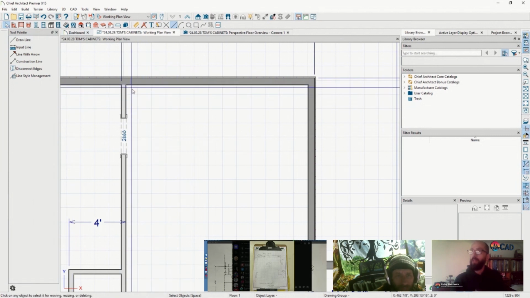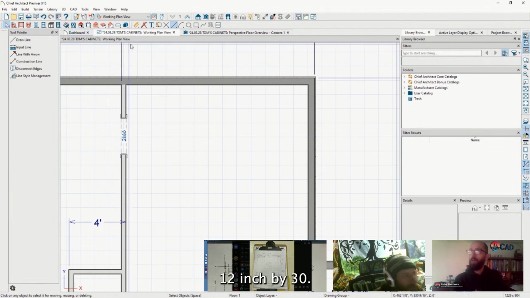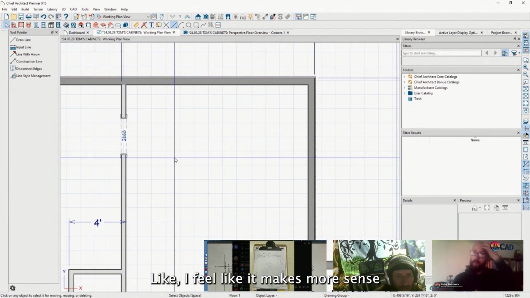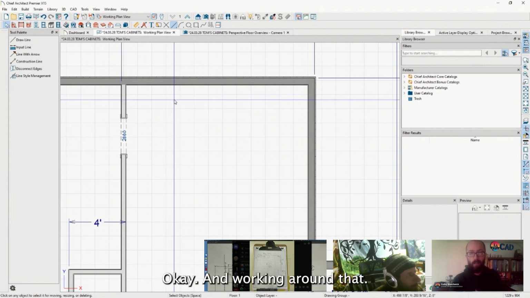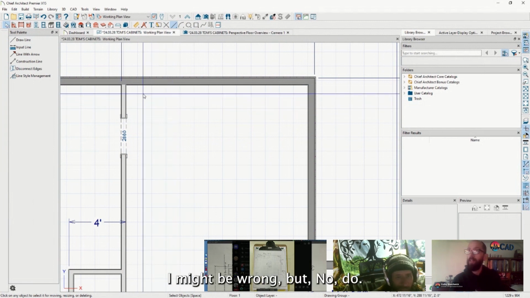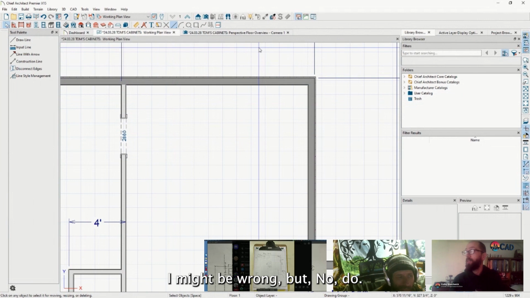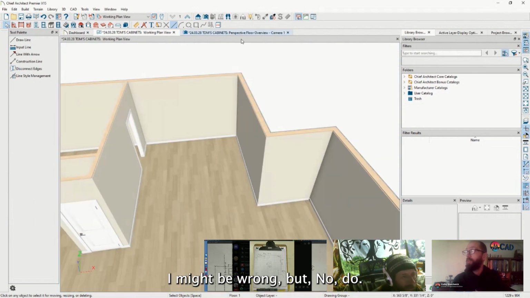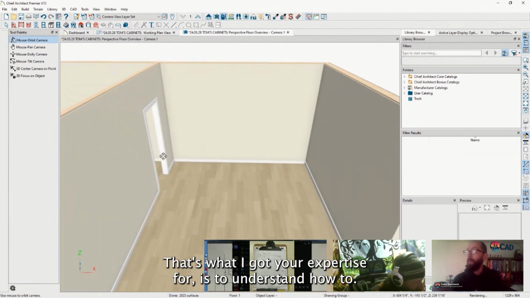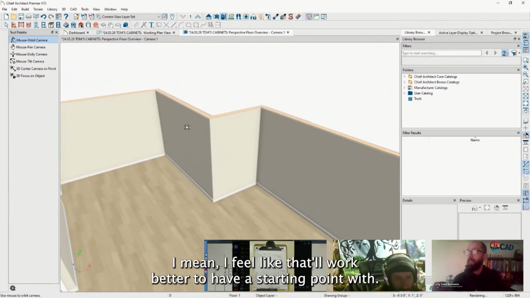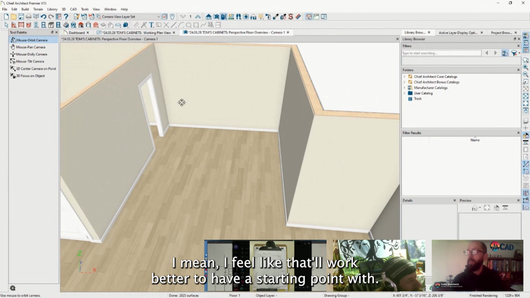Okay, so can we set a 30-inch upper in that corner? Right here? Mm-hmm. 12-inch by 30. I feel like it makes more sense to start by putting the fridges in and the oven first, and working around that. I might be wrong, but no, that's what I got your expertise for. Yeah, I feel like that'll work better, to have a starting point.